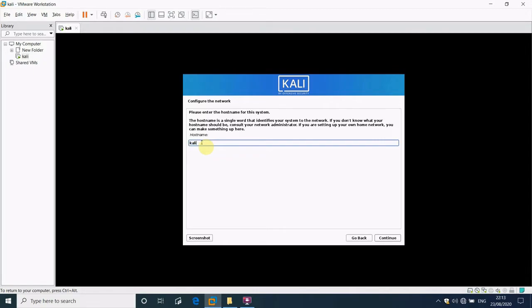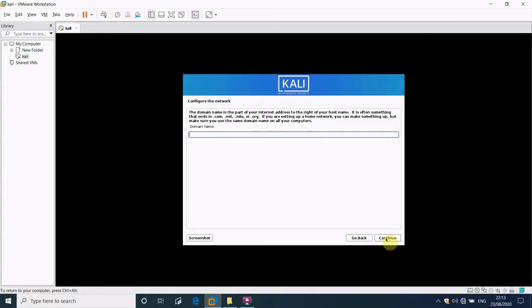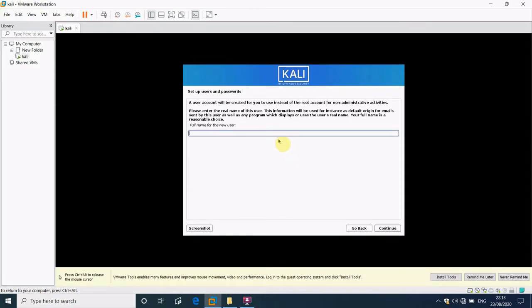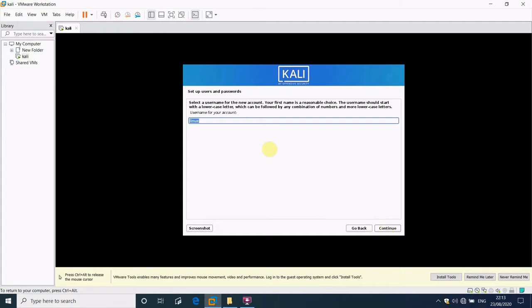The host name for the virtual machine by default, I'll set this to Kali. So I'll stick to Kali. Continue. The domain name, I'll skip this. Full name of the user. I'll call this user Linux Monk, which is the name of this channel. For the username, instead of Linux, I'll use Monk.